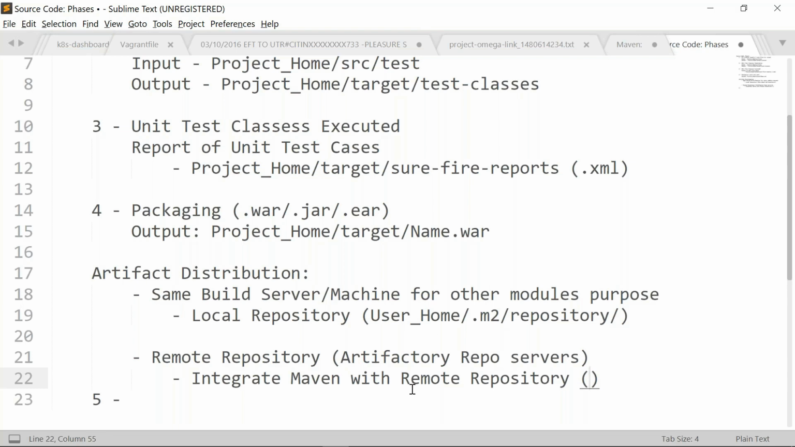Suppose you are working on your module, you need to upload your artifact to the remote repository, whatever is being used in the infra. Then from that remote repository, I download it for my module's requirements. Integrating Maven with a remote repository is another type of distribution. So once artifacts are ready, they are placed in the project home directory target folder, with the WAR file name.